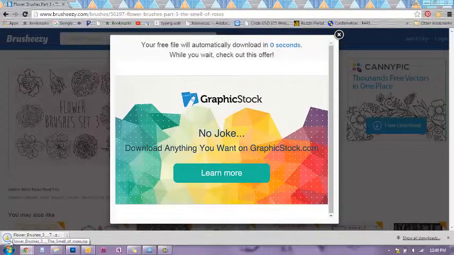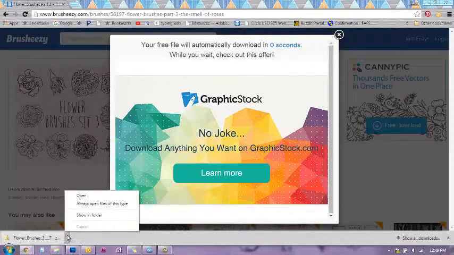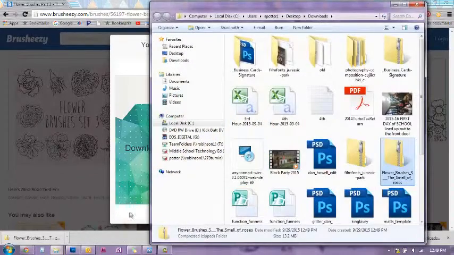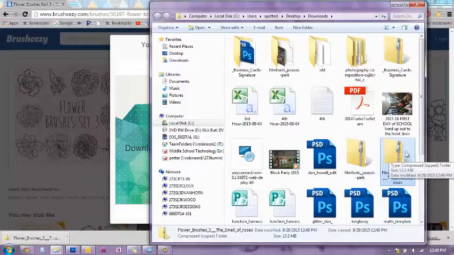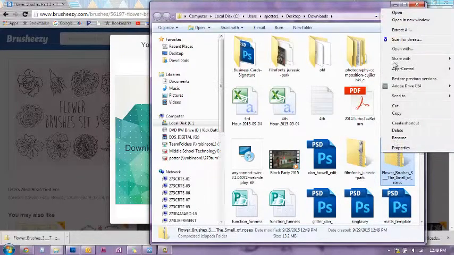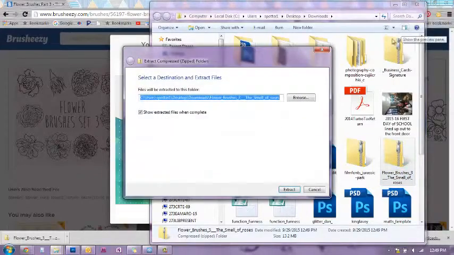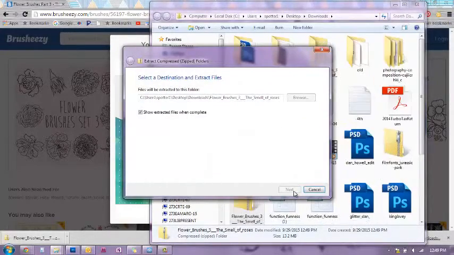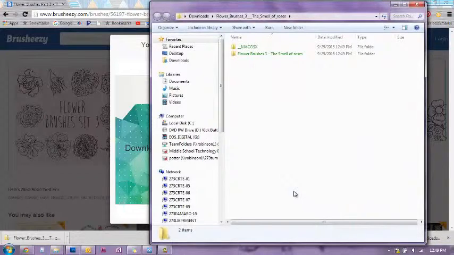Now when you download, your file is in what's called a compressed folder. So before you can do anything else, we have to extract the file. I just click right here on this little arrow and I go to show in folder. It will highlight your file, and I'm going to right click, extract all, and extract. So now we have our file and it has been extracted, or we have our brush and it has been extracted. So now when we go to Photoshop, it will be a usable file.